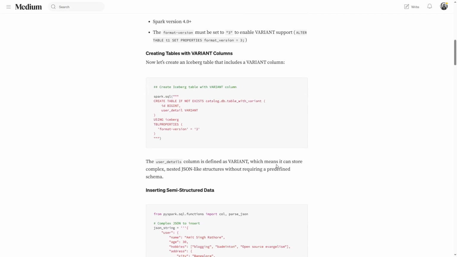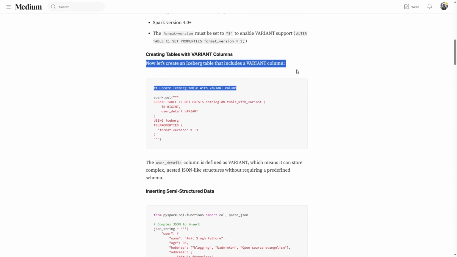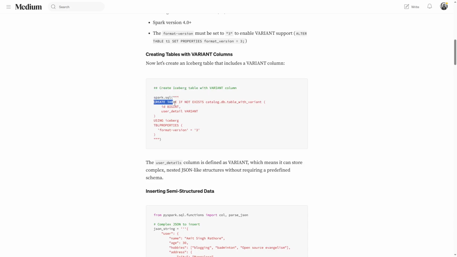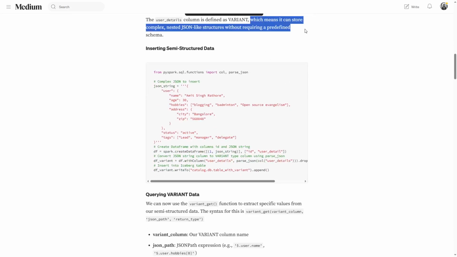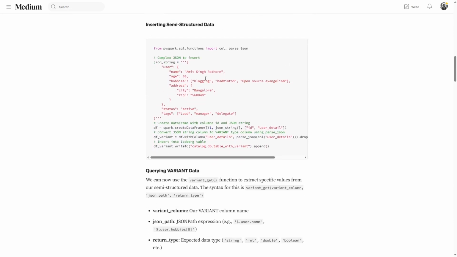Let's see how we can create a table with a variant column. We are running Spark SQL, and I'm assuming everything is already set up for this Iceberg environment. We say CREATE TABLE with id and user_detail, which is a variant data type, and we are also setting the format version property to 3. This user_detail column is defined as a variant, which means it can store complex nested data. One value that we are going to store is a JSON that we will be storing as a variant data type.